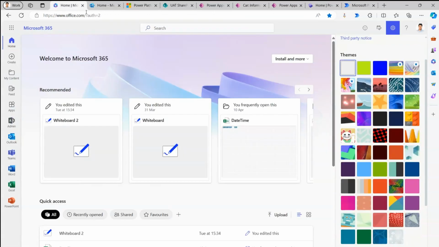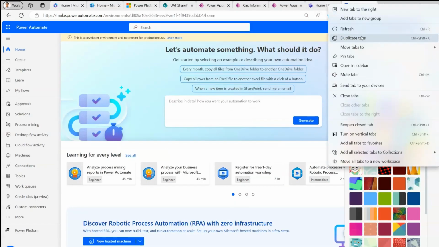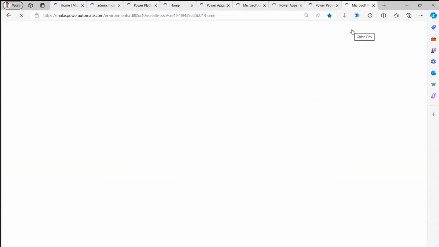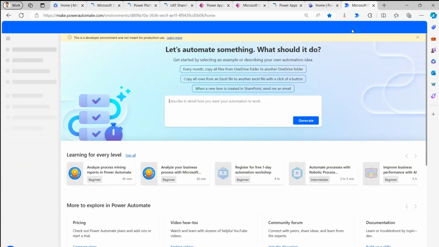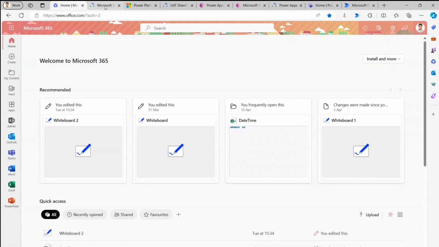Now what I'm going to do is first pick any theme. Any custom theme which is available, say the theme for cats. I've selected the theme for cats in Microsoft 365. Now I'm going to refresh all the browser tabs. I'll just do a right click and do a refresh. For office.com, I have made the change to a cat theme. And now I've refreshed all the browser tabs.